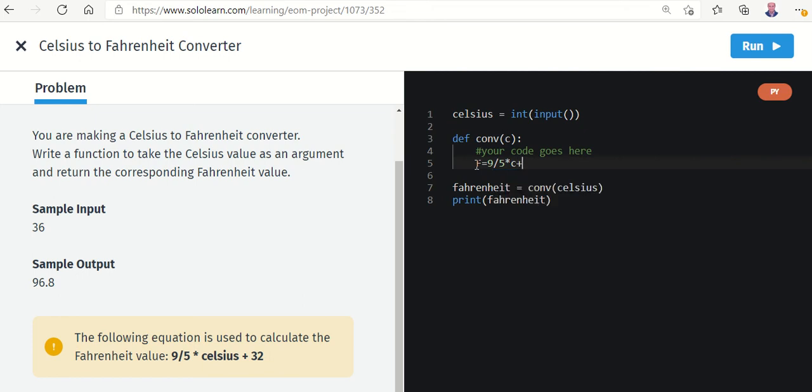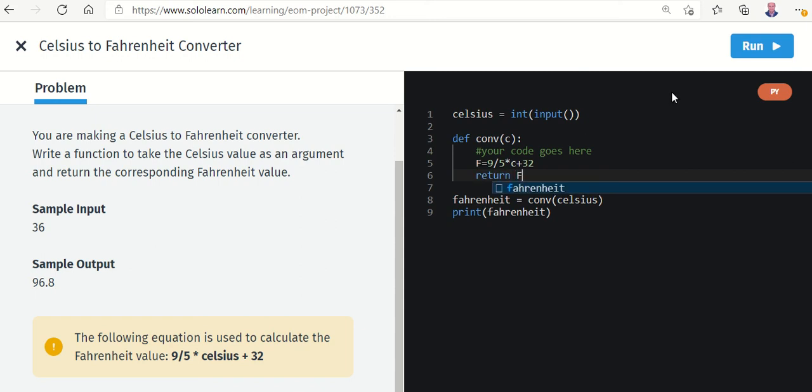plus 32. So when Fahrenheit converts Celsius, Celsius will take, we go to C. Now we will go to return F, which is here, F capital.